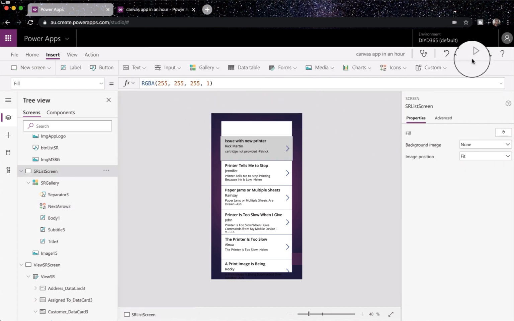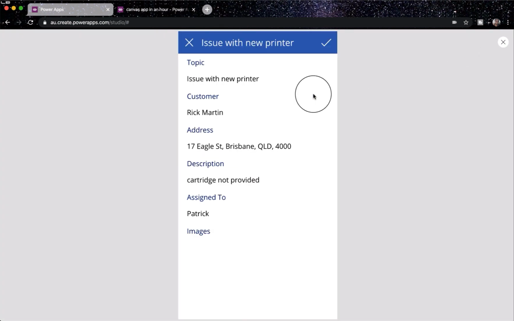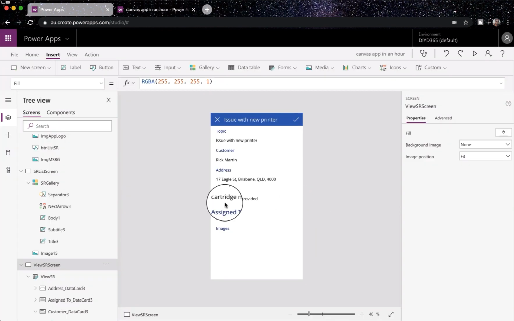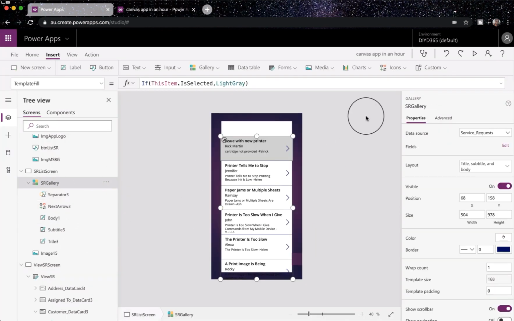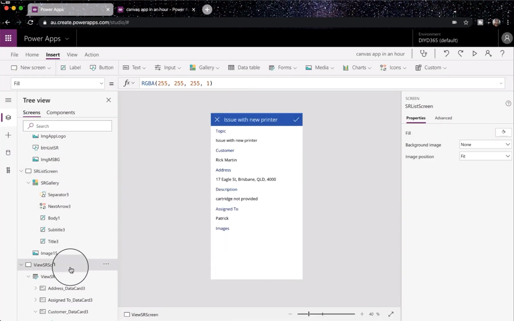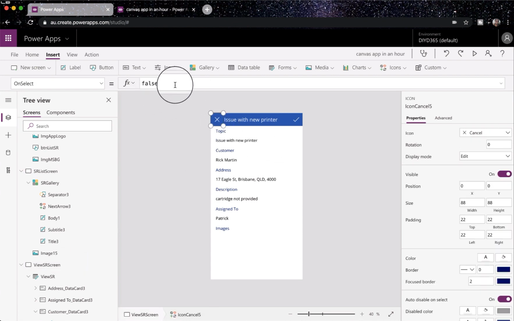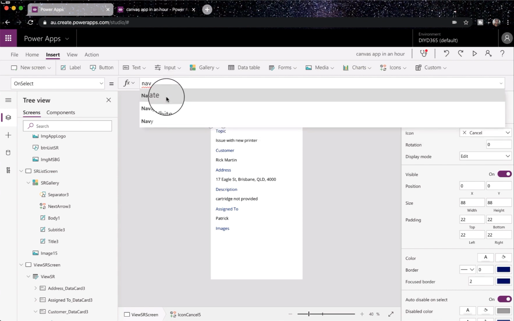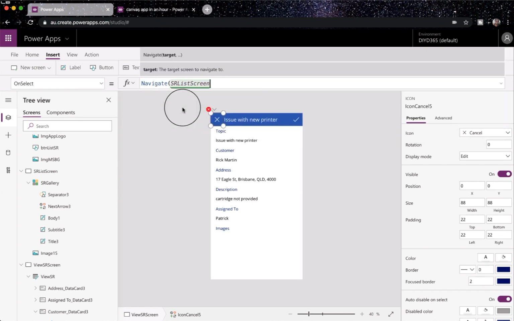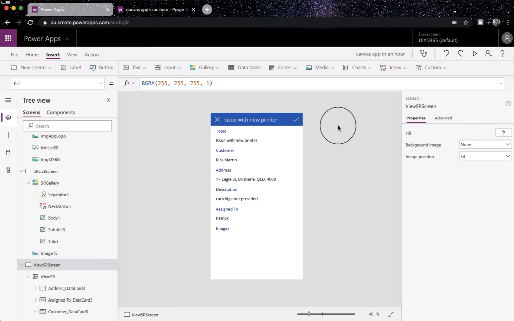Now if we test it quickly, here you see the details. Now let me go back to it. We need to apply some more formulas, so let's first apply the formulas. So if I click here, it should take me back to the gallery. So I'll say navigate to SR list screen. That's it. We will leave this one here.